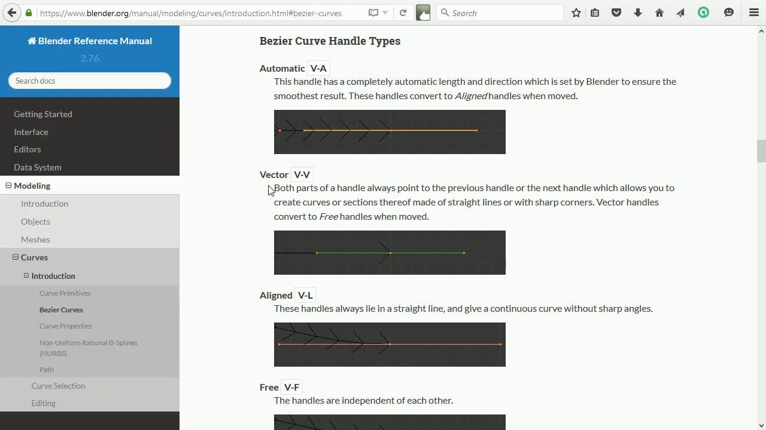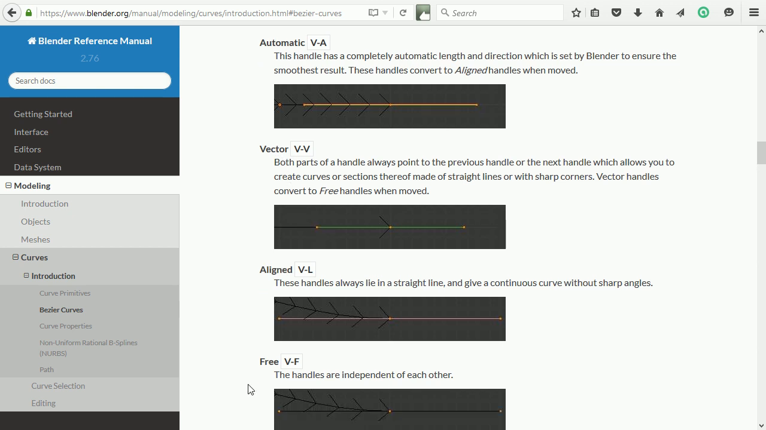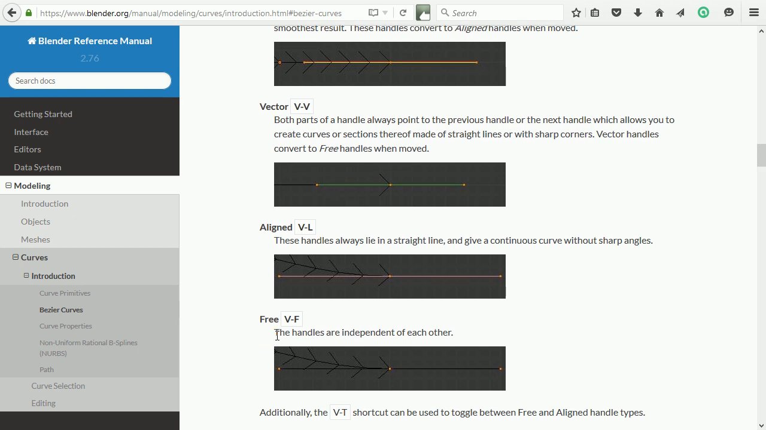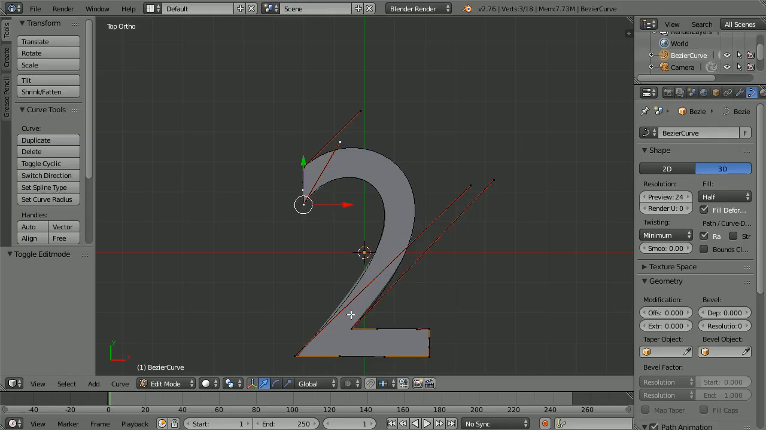I set the control points to be vector. I moved the handles so they were automatically converted to free. With free control points, the handles are independent of each other. All six of the control points that I have used have all got free handles that move independently of each other.